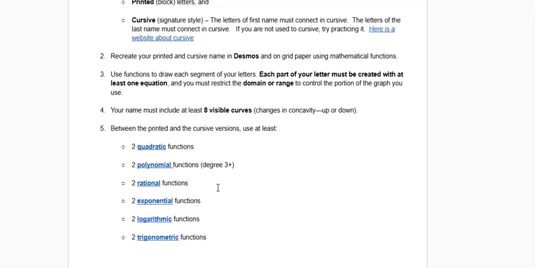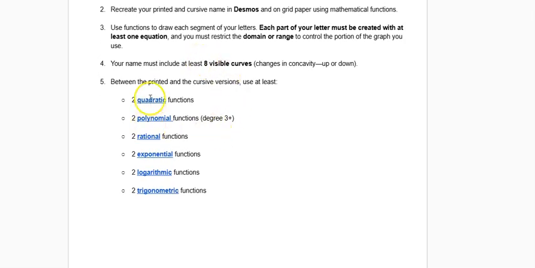Yeah, so you're going to use functions. It's going to take probably at least one equation to do this for each letter. There must be at least 8 visible curves. You must use at least 2 quadratic, 2 polynomial. Polynomial means like using a power higher than 2. Like x cubed, x to the power 4, x to the power 5, and so on. At least 2 rational functions, 2 exponential, 2 logarithmic, 2 trigonometric.